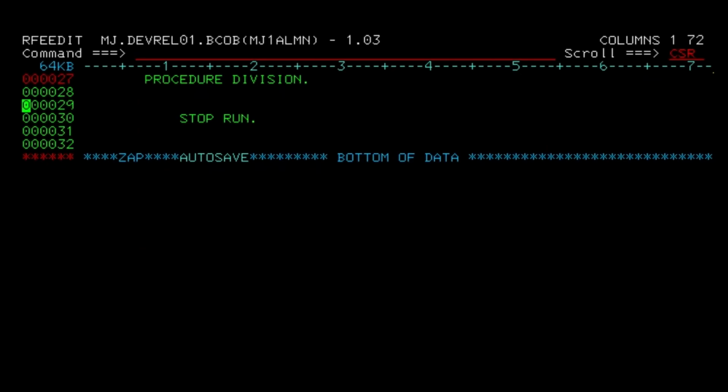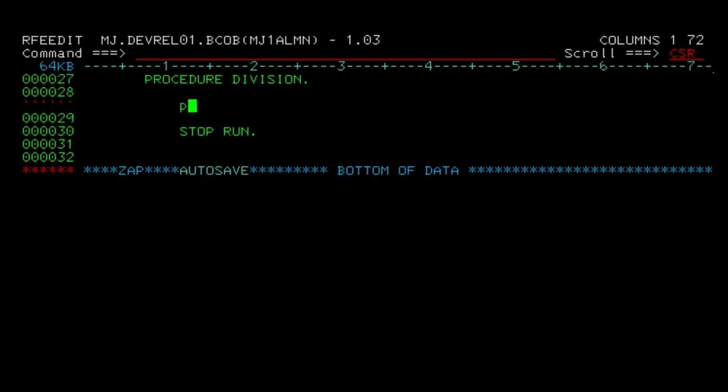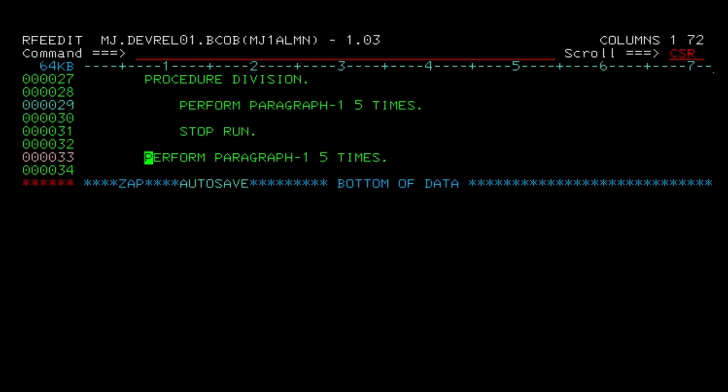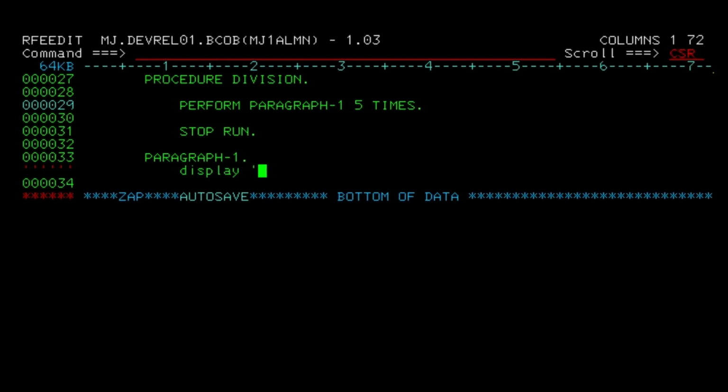So next we're going to insert a line and type PERFORM PARAGRAPH-1 5 TIMES, period. Next we're going to create the paragraph. And then we're going to insert a line and say DISPLAY 'HELLO WORLD', period. This will execute paragraph 1 5 times and display hello world 5 times.